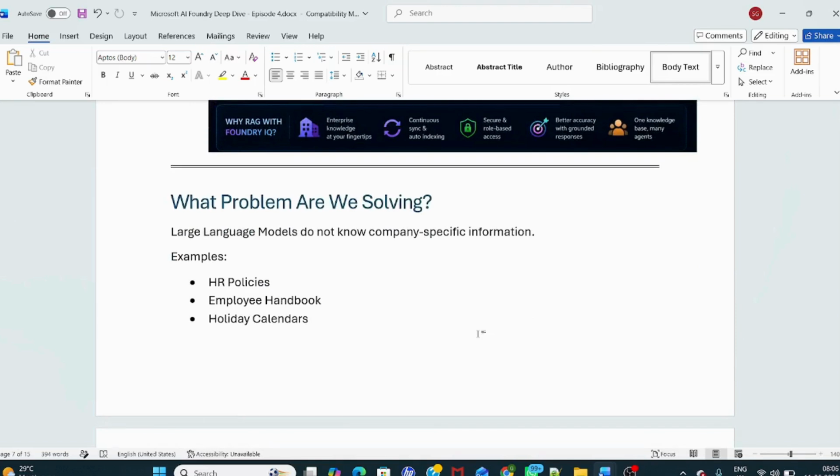So what problem are we solving? We have 2-3 documents: HR policies, the employee handbook, and the holiday calendar. These documents are already available with the company, and when a user asks any question for a specific employee of a specific company, these documents will be referred to before the LLM gives an answer or responds.